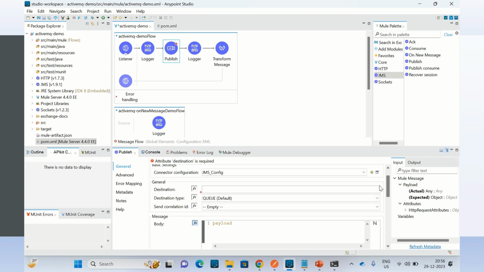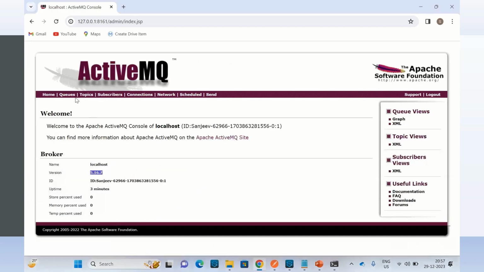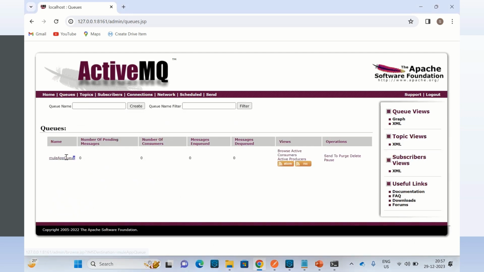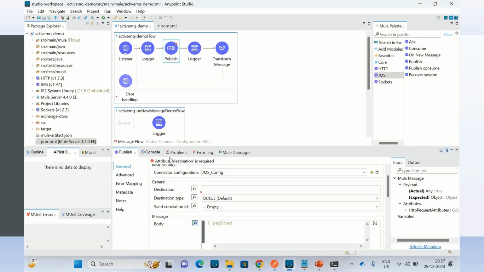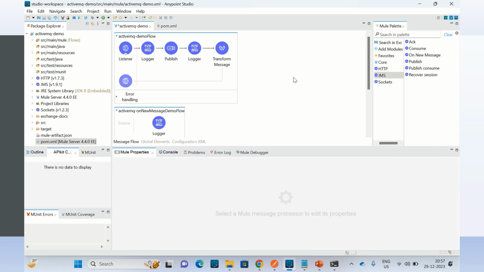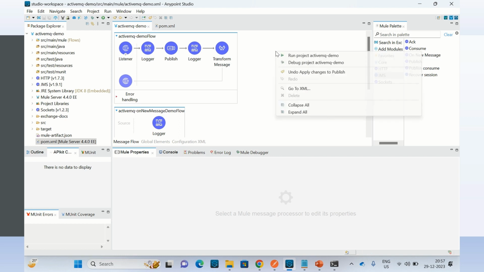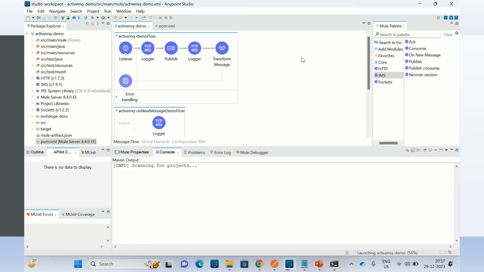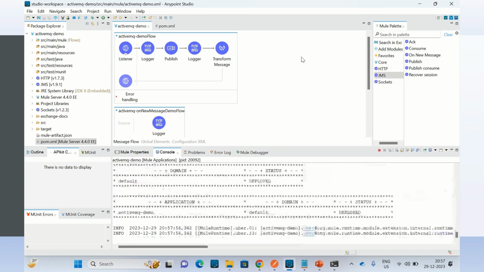Now I will provide the destination where we are going to publish the message. So we have created this queue. You'll use this queue. You'll send the message to this queue. Destination type default queue is fine. Everything else is default. So we are going to publish the message here. Let's run the application. Application has been started. Let me clear the console.